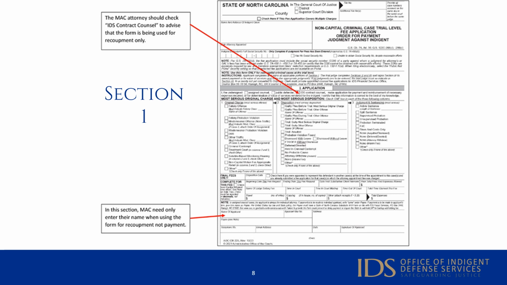Next, in completing Section 1, the Application section, the MAC attorney needs to enter their name in the Name of the Applicant box. Please make sure the name is neat and legible, or download the form and type directly onto it.